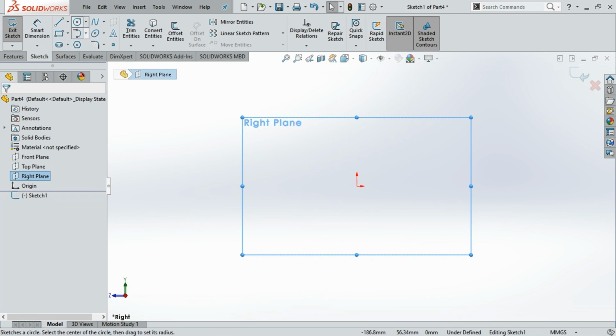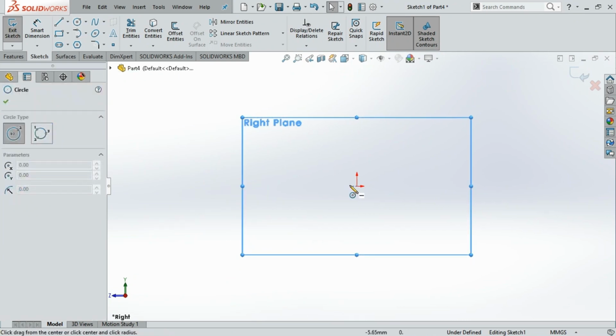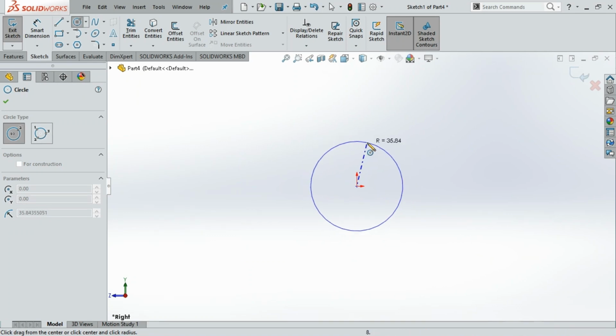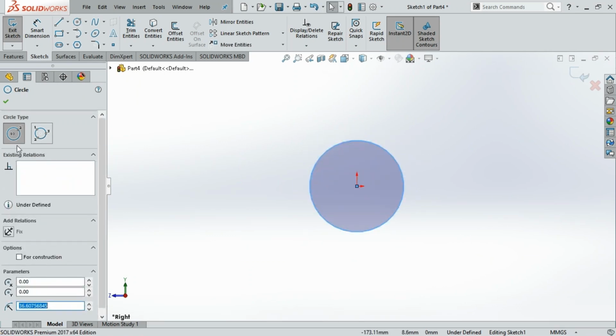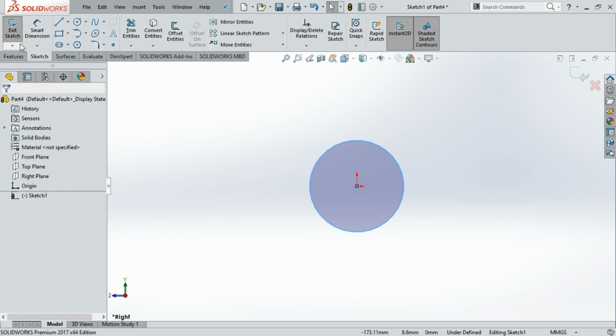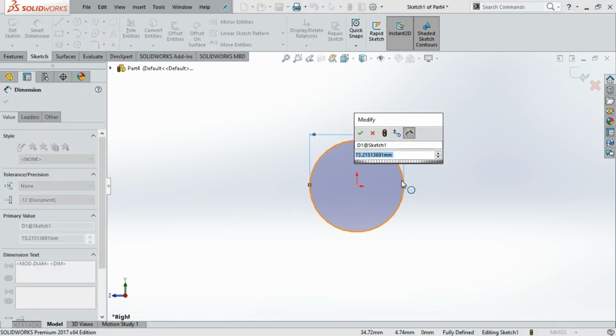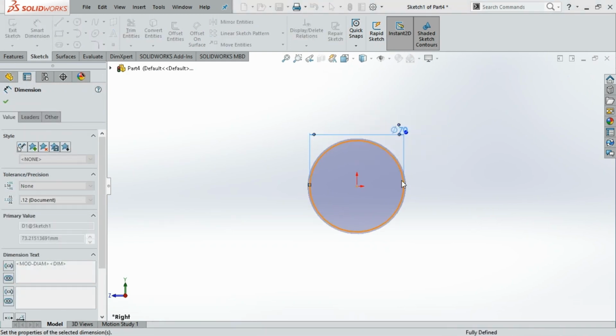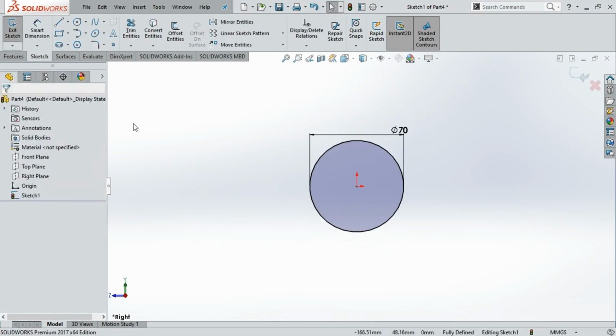Let's assume we want to sketch a pipe, a pipeline. You want to draw a pipeline, and of course you need to set the diameter for it. Let's just dimension it and make it 70 millimeters.